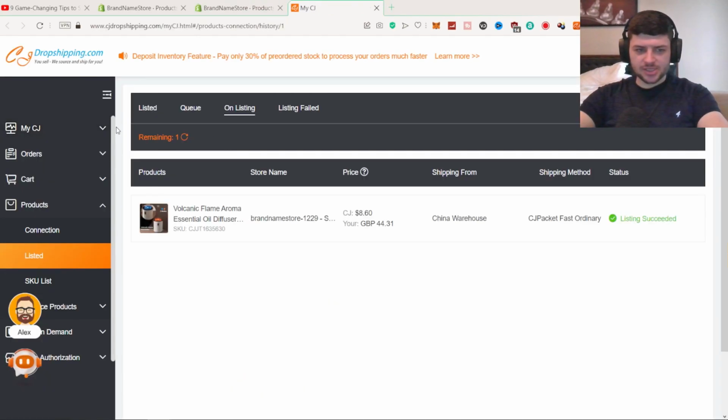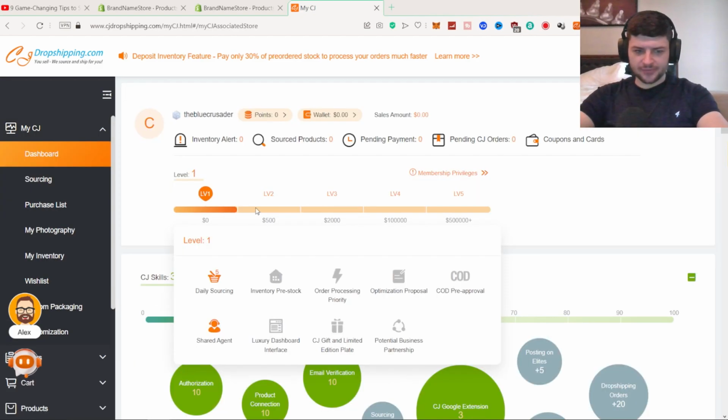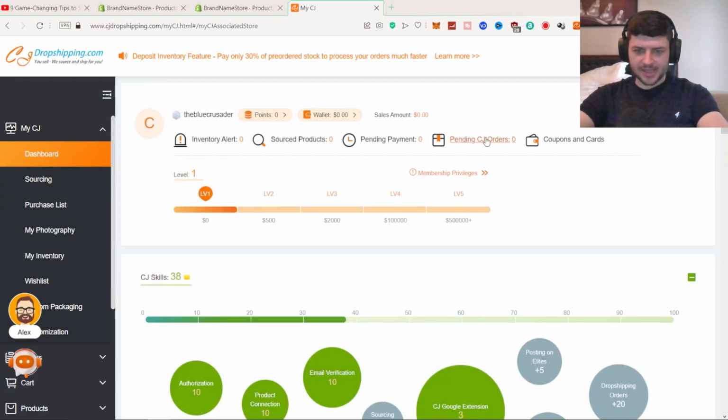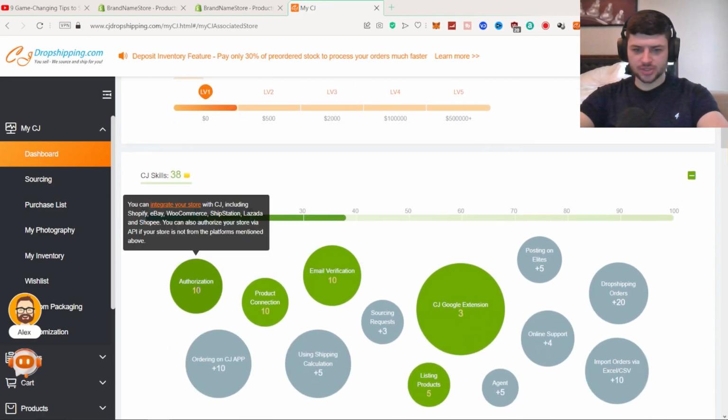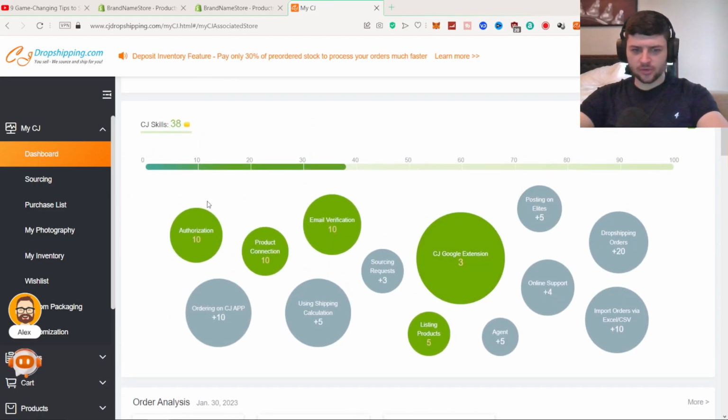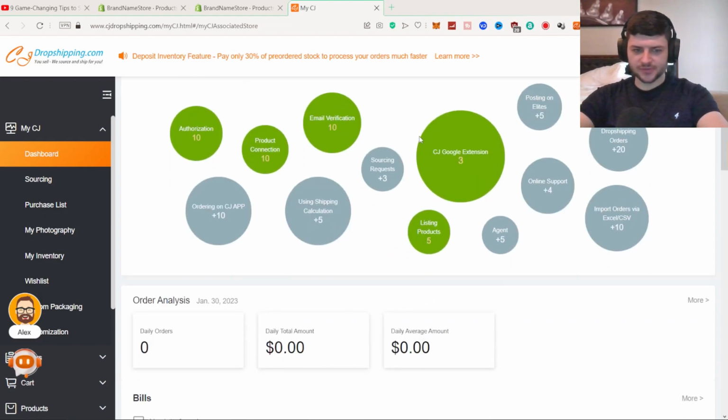So the last thing is to look over some of the features on the My CJ dashboard. This is basically where you go to the dashboard on your CJ dropshipping profile. There's a lot of information on here, right? On the dashboard, we have our level on the website, we have the pending orders, we have coupons and cards, sales figure and the wallet, and our points, and the source products, which we've acquired via sourcing requests. Now we do get certain points based on what we do. So if we order on the app, we've downloaded the extension and we've listed some products, this is how we get points to level up.